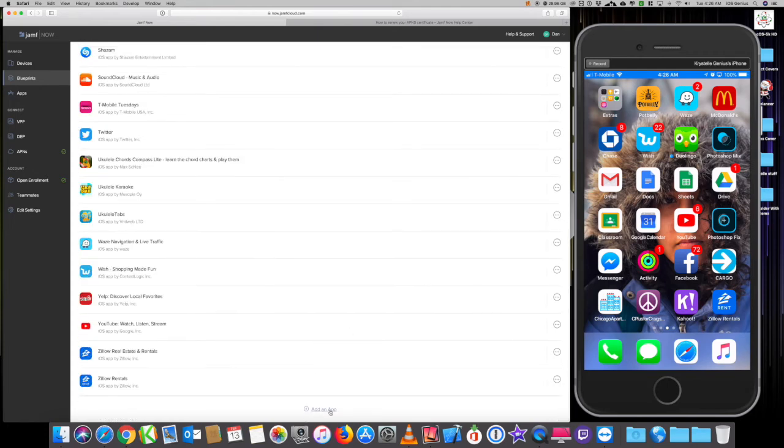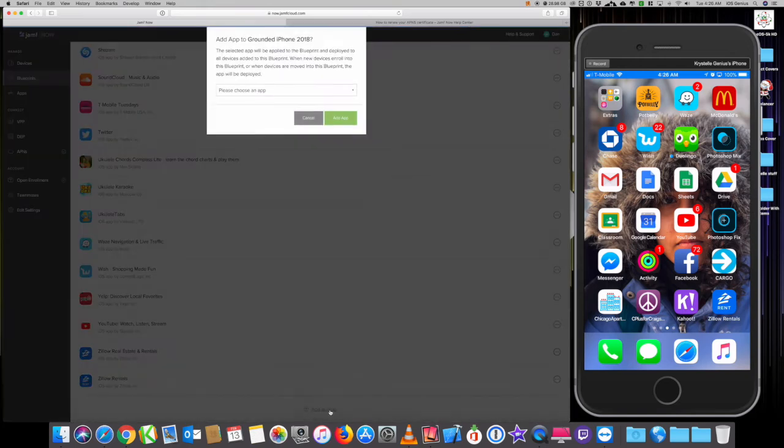You select on add an app in the bottom center. Now it says add an app to the grounded iPhone. Okay, that's the template. The selected app will be applied to the blueprint and deployed to all devices added to this blueprint. When new devices enroll into this blueprint, or when devices are moved into the blueprint, the apps will deploy. So if I was going to add, say, my iPad or my iPhone to this specific blueprint, it's like your image, because this is a custom image, it's only going to deploy whatever goes in here.